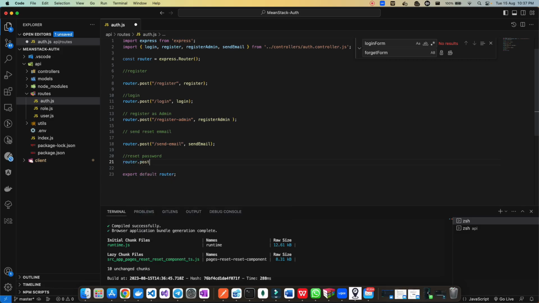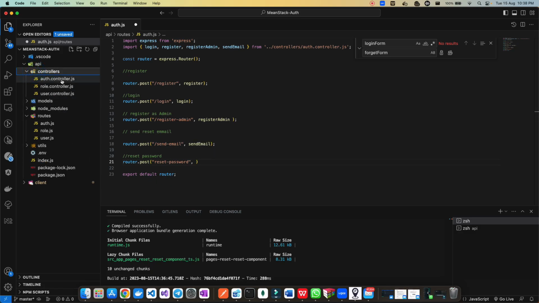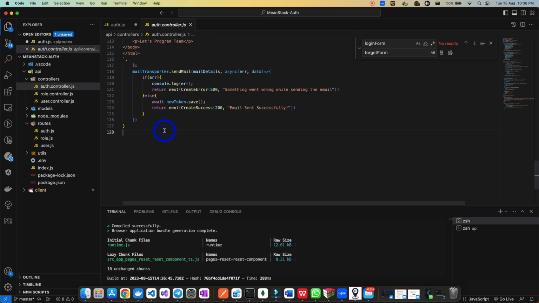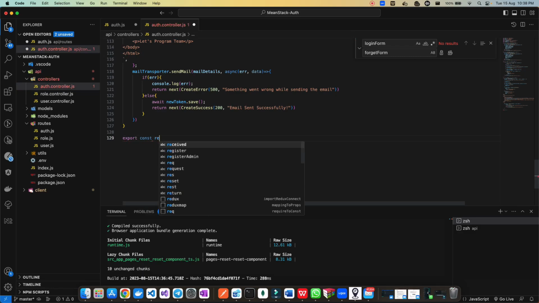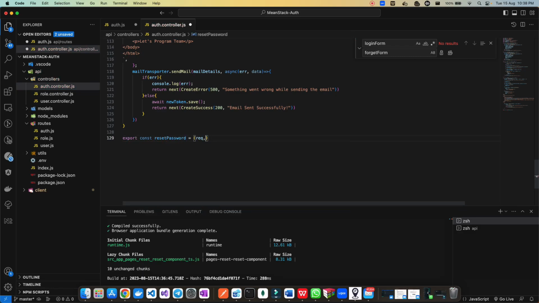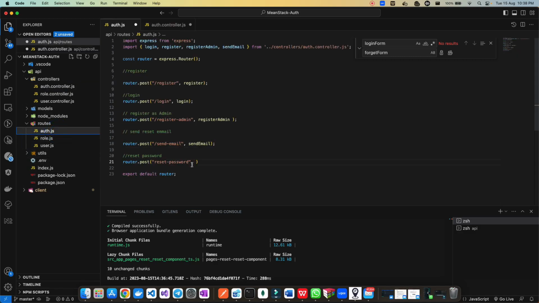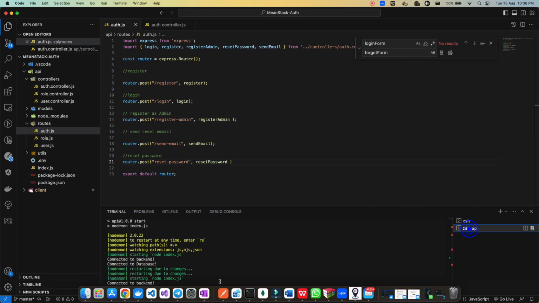So we'll say router.post reset-password. Okay, and we will create our handler here. So the handler will be created in the controller. So just below this, we will say export const resetPassword, and we will have request, response, next. Okay, and in this block, we will write our reset password logic. And let's import this directly in the auth.js. So resetPassword. Okay, this is imported on the top also. Save all the changes. Everything should be green. Yes, it's good. Now let's write the logic.